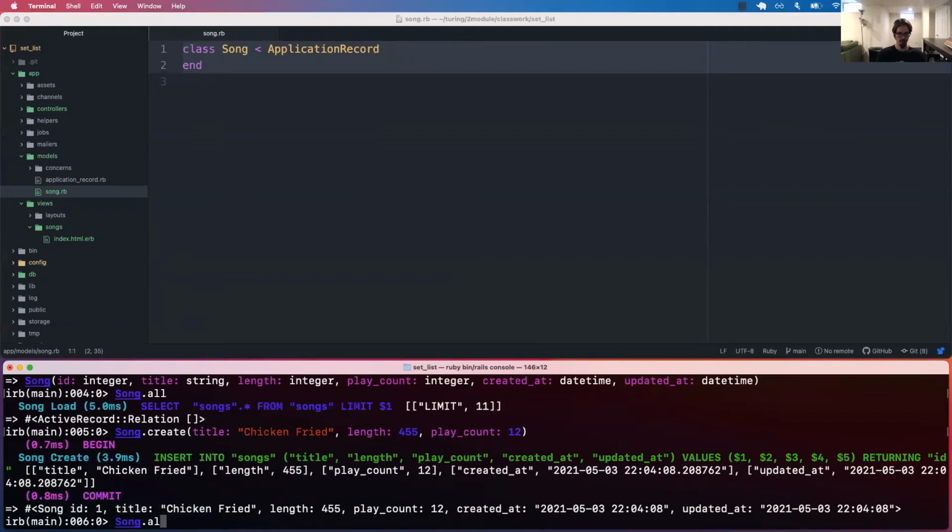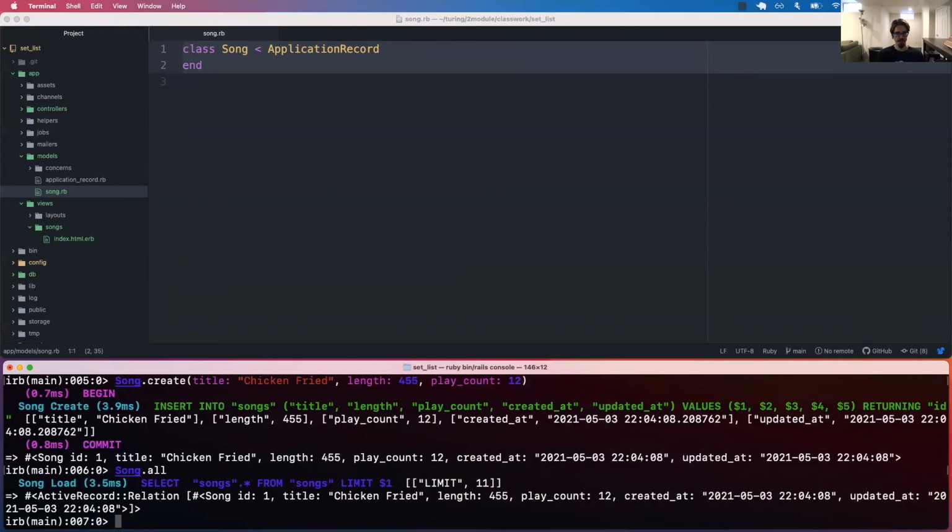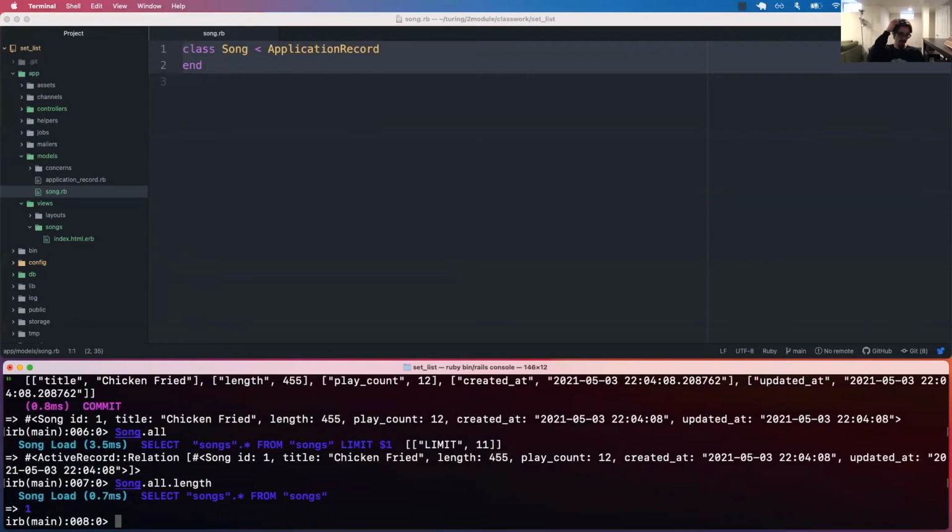So now if I do Song.all again, asking what are all the songs in my database, I no longer get an empty array of songs. I now get an array with that new song in there. And if I do a .length on that, I can see now I have one song in my database. Cool. Let's create another song.